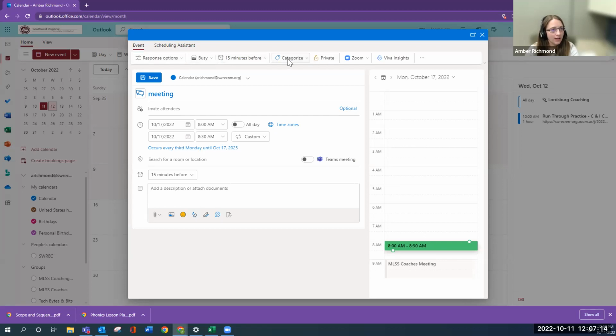And again, I can categorize it if I want to. I can set an alert to remind me either 15 minutes before, the day before, or a week before. And then I could invite my people, all that stuff. I could search for where I want it. You can also put your Zoom links in here. And yeah, I can invite people that I want to.